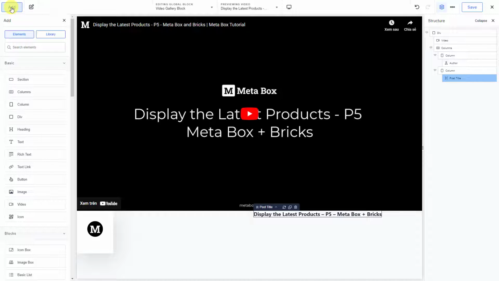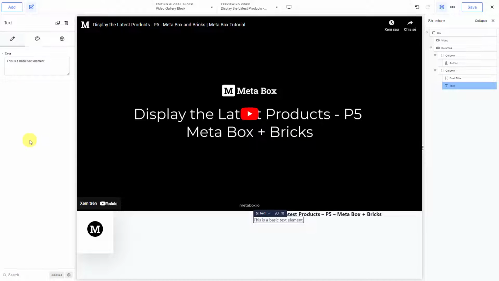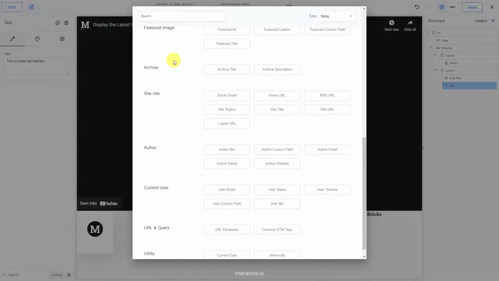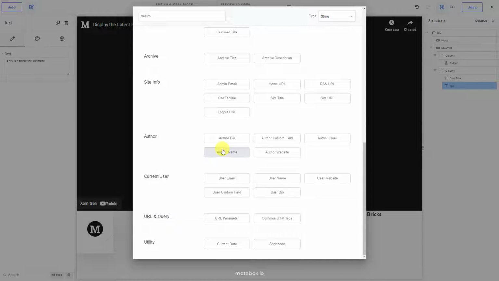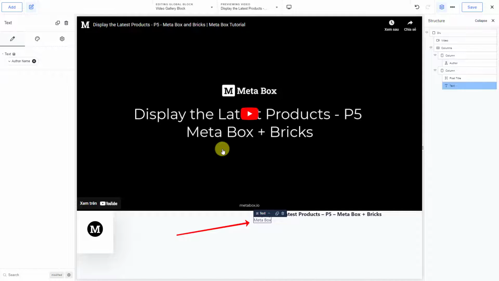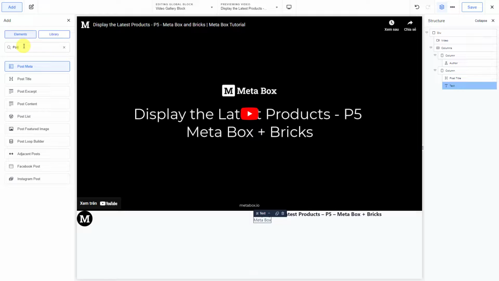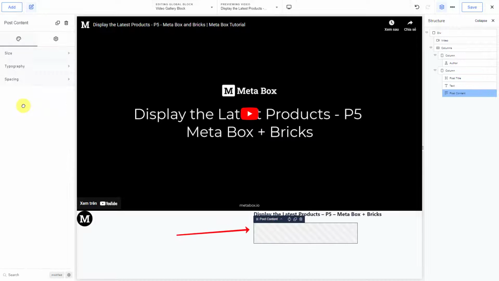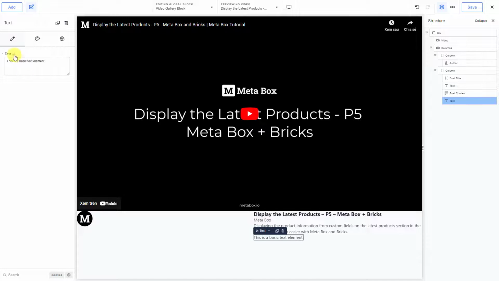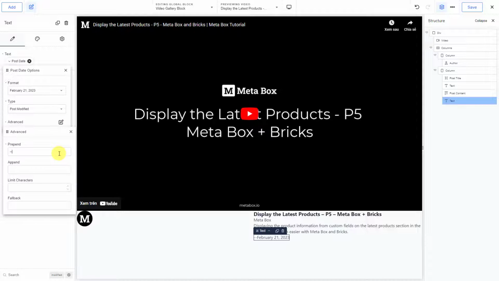Next, add a text element. There'll be an icon here when you hover over it to insert dynamic data. Choose the author name from the author section. The video description is saved as the post content, so add the post content element. For the publish date, also add a text element, then insert data from the post date. You can add some text or symbol before or after the date by using the prepend and append. That's all to display a video in the block.